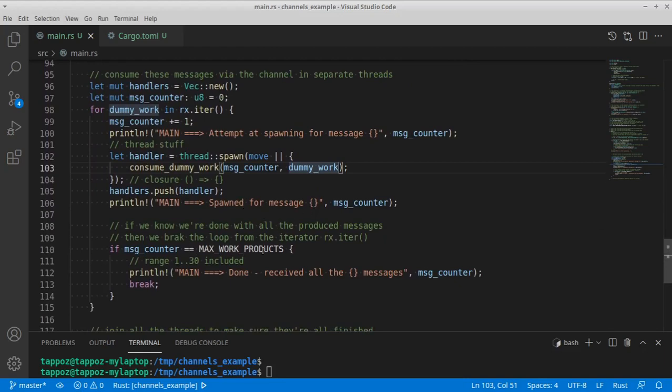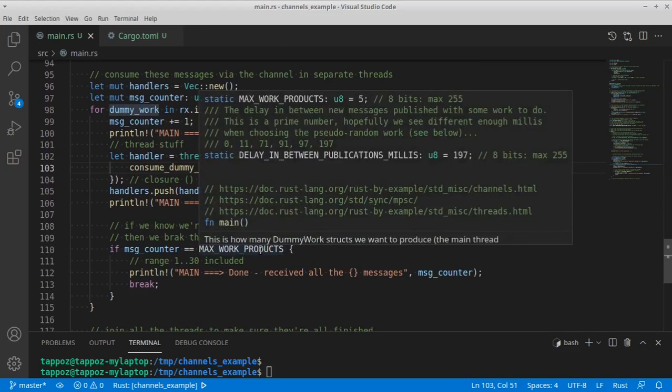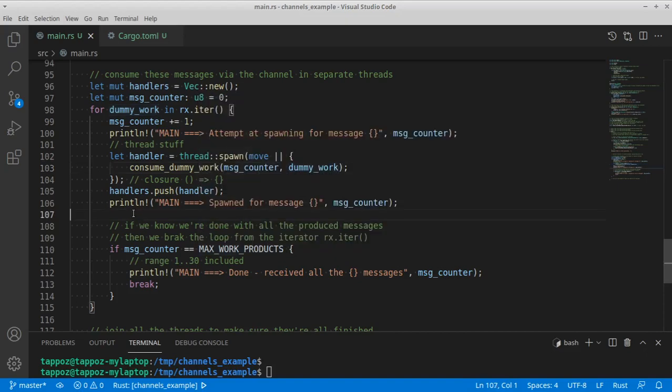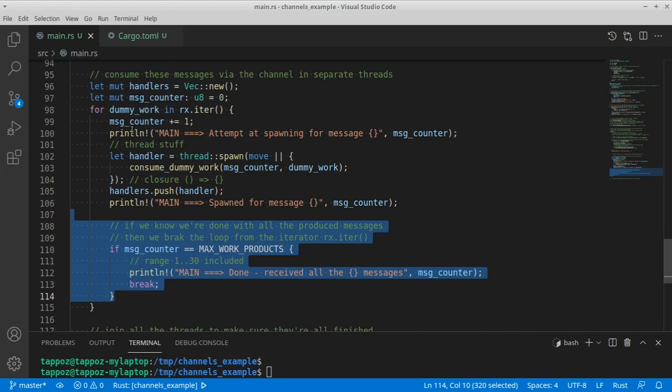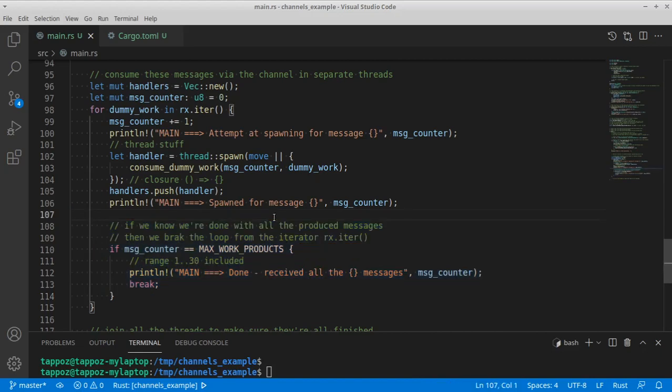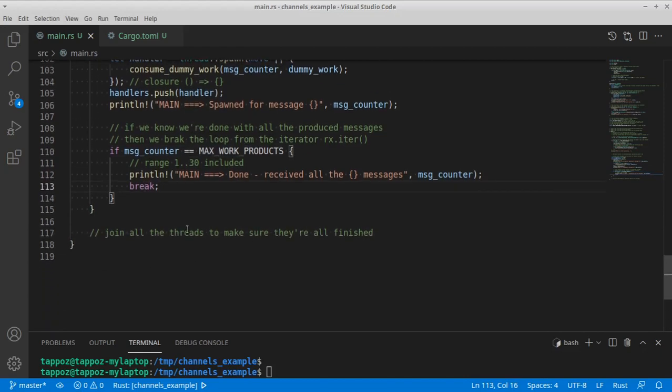So given that we know how many messages we're going to send to this channel, this is just some code to break the infinite loop coming from this iterator when we know we already consumed all the messages that we were supposed to consume. So basically once we reach max work, given that we start from 1 to max work, then we know we consumed all the messages that have been published. So we break this loop and we go on with the calculations, but with the code.